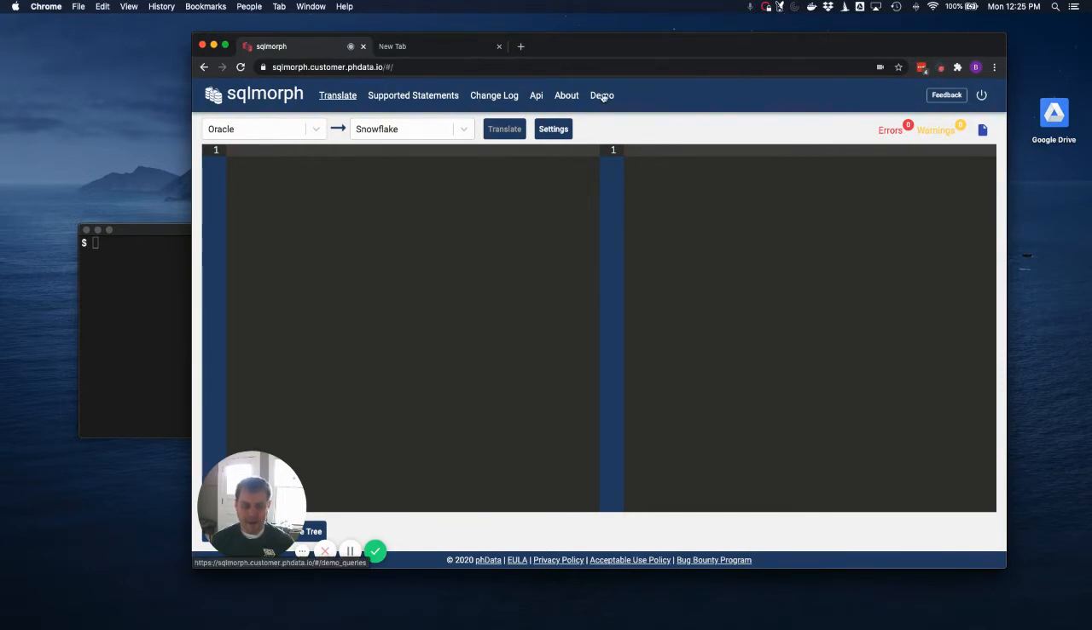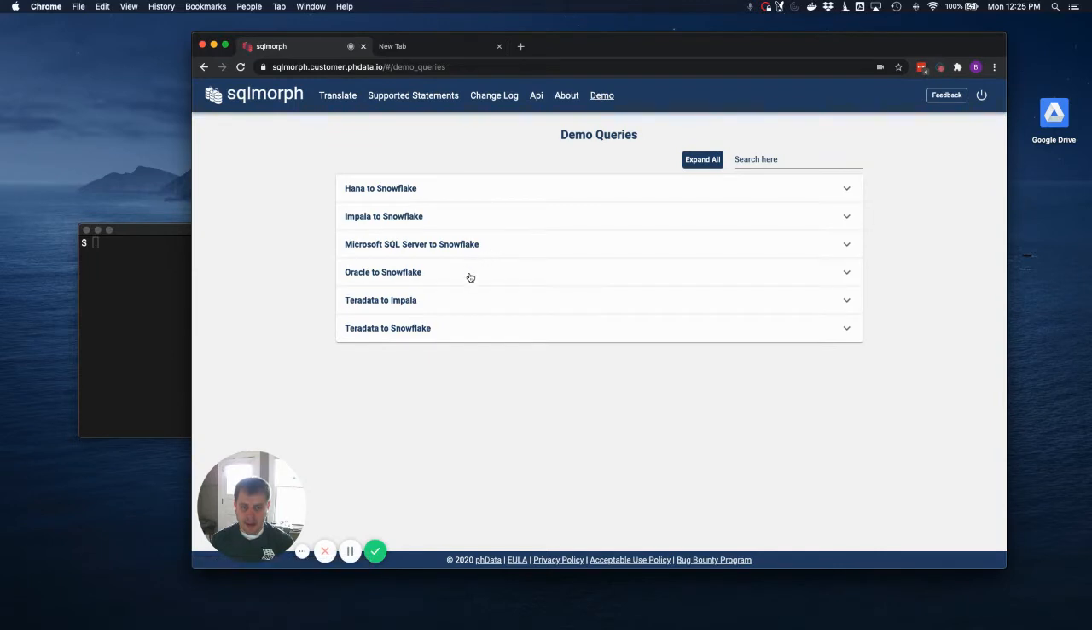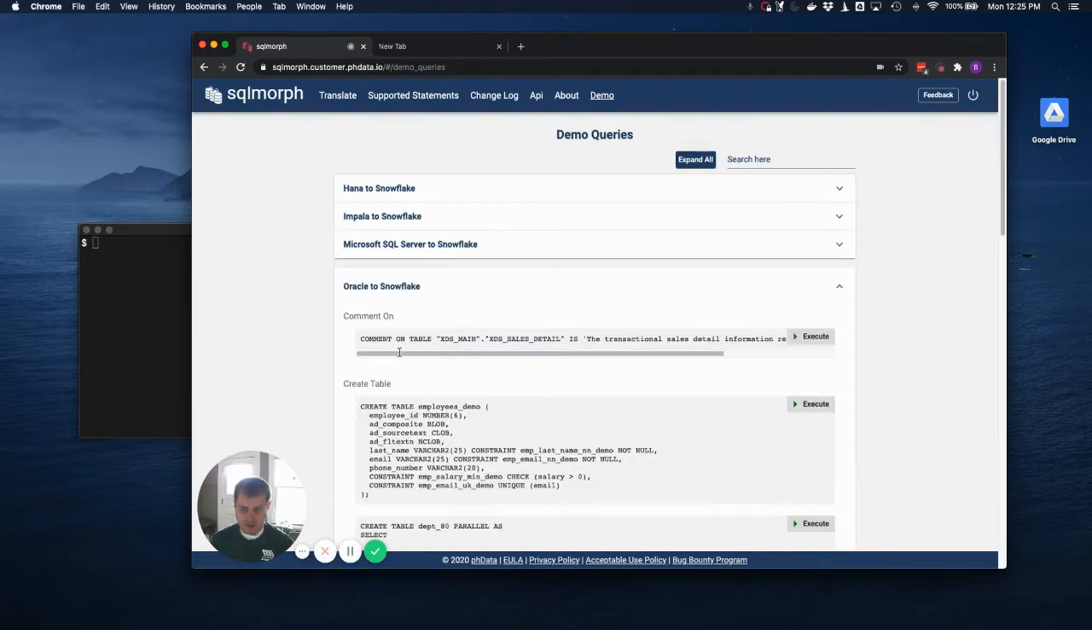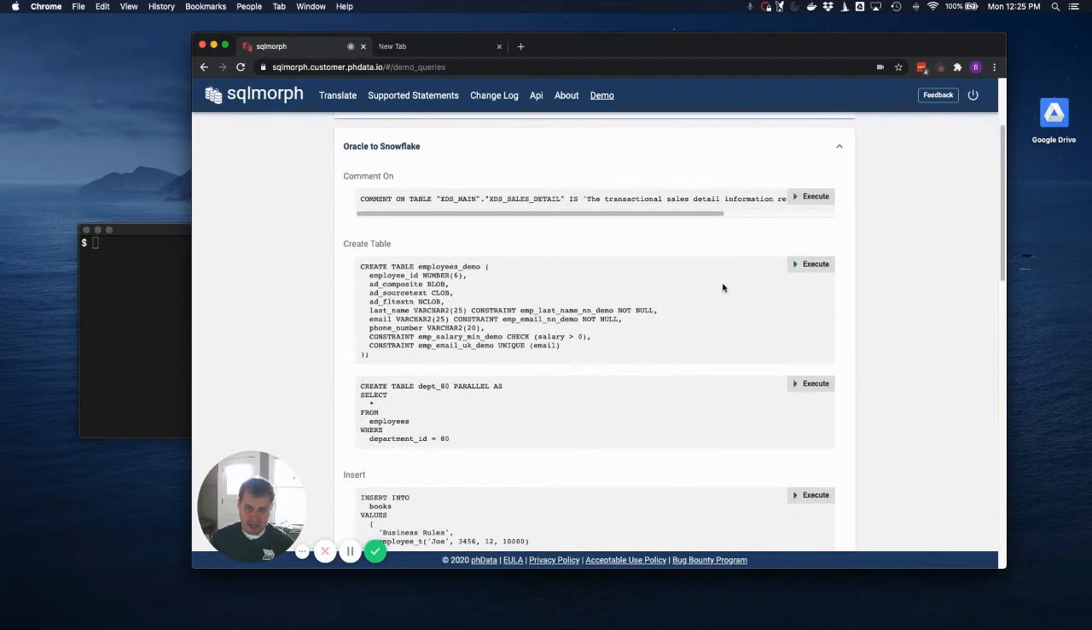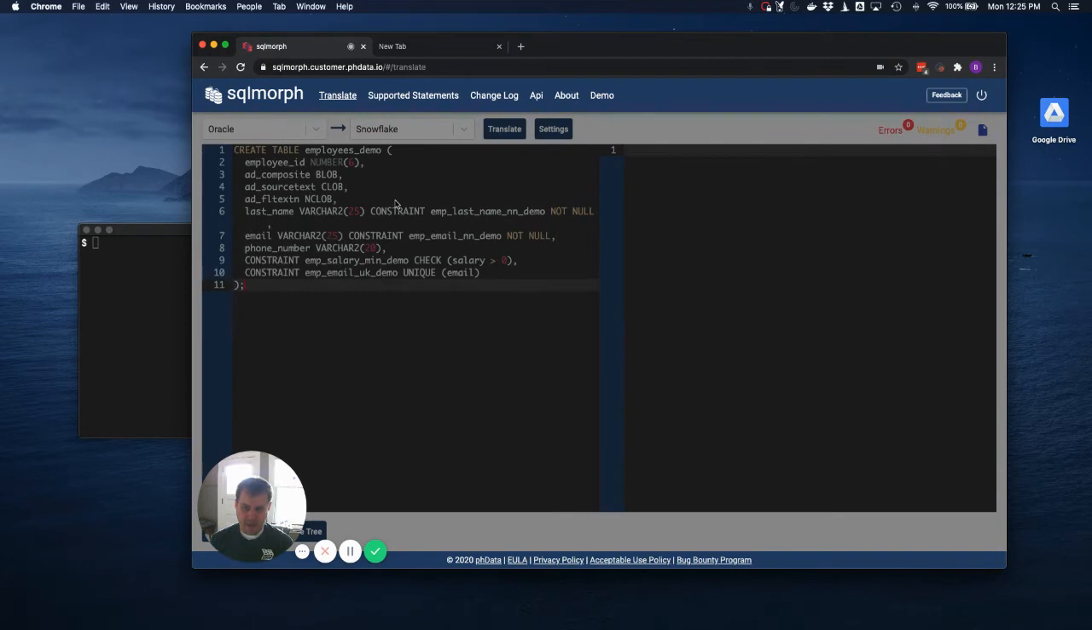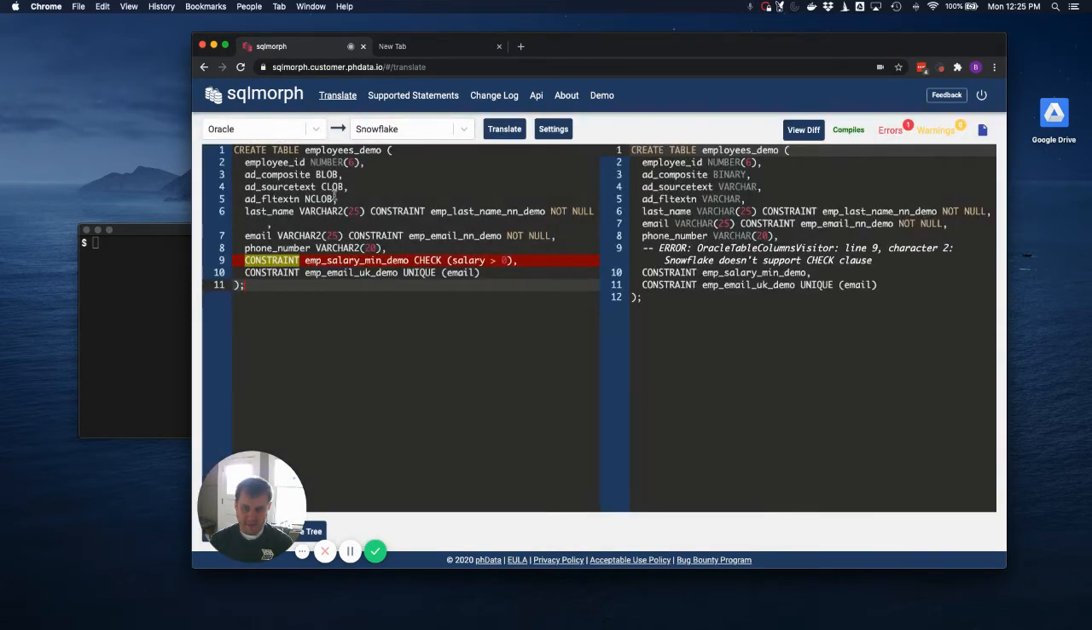So I'll start off by clicking the Demo button and then expanding Oracle to Snowflake. I've just got some example queries here. So here's a create table statement. And if I click Execute, it'll paste that query in the left-hand side. So this is the Oracle statement. And over here is the Snowflake statement.